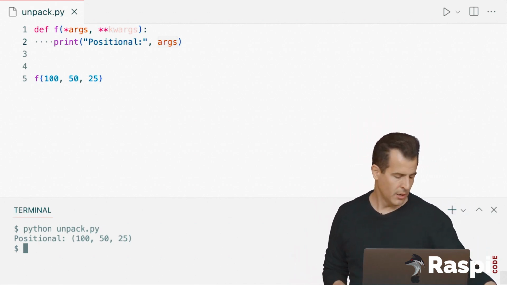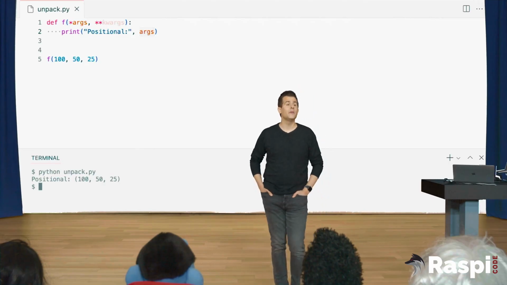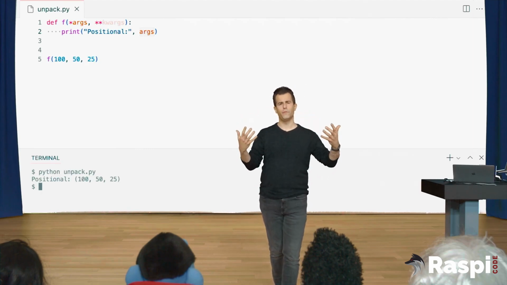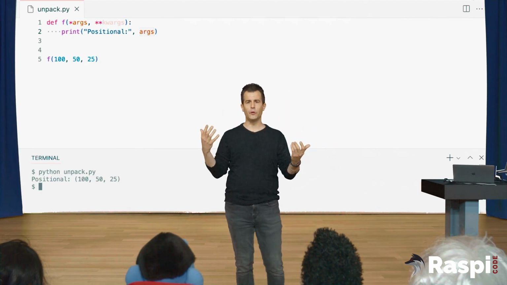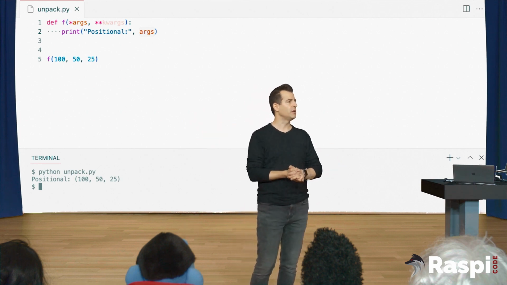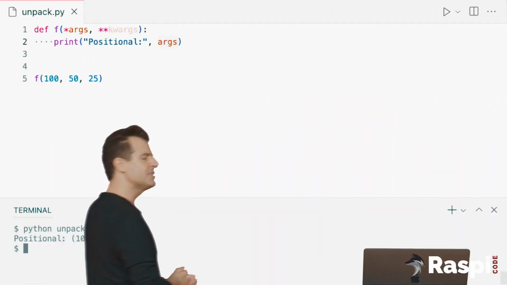Other questions on this approach here? Can we pass kwargs from one function to another function? Absolutely. You can pass either of those to another function, which you might want to do if you want to wrap another function, provide some additional functionality, but still pass in all of the supported arguments to the underlying function as well.